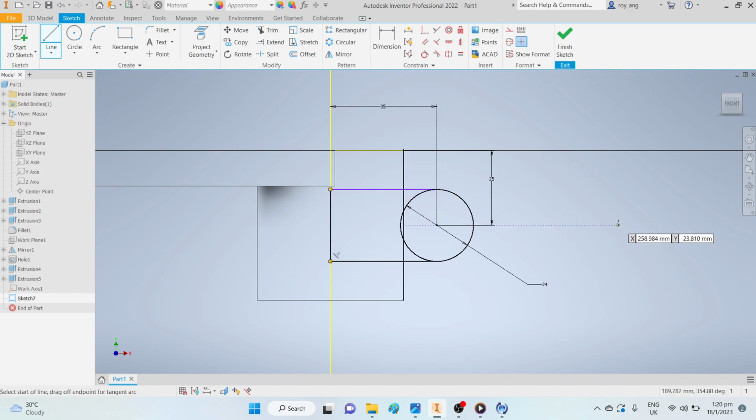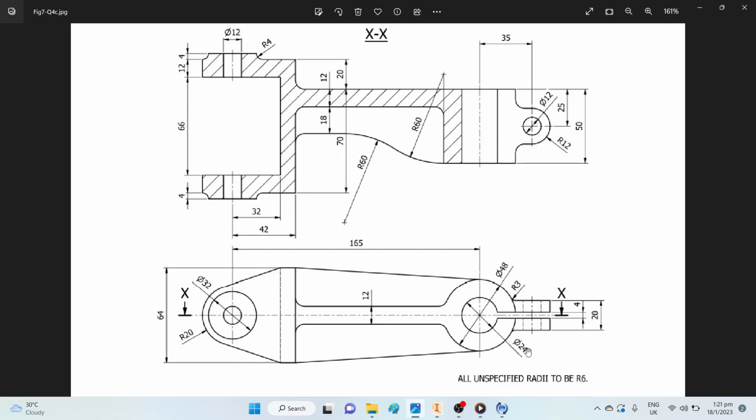Now sometimes you have a line like this that doesn't turn black and it's not fully constrained. One of the reasons could be that it is not tangent to the circle. When you move the line, it shows that it's not tangent to the circle. So you can use the tangent command and make sure that it's tangent to the circle, and then it's fully constrained. Then you trim this away, and you check your dimensions: 35, 25, R12, which is diameter 24, 50, 35.